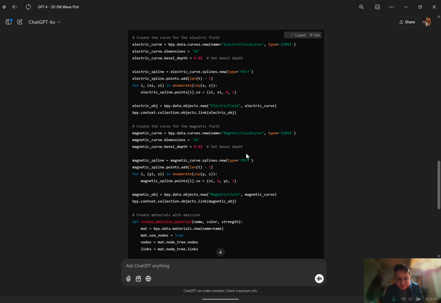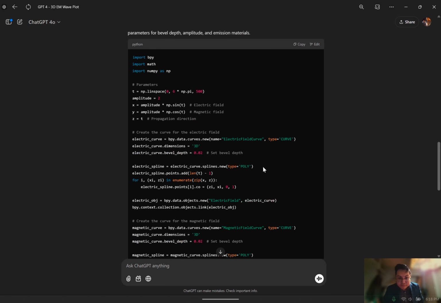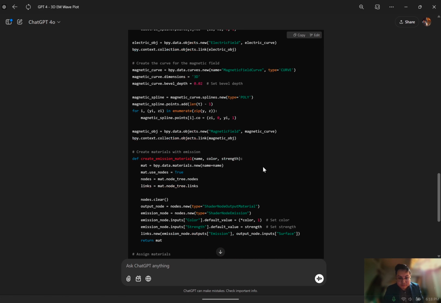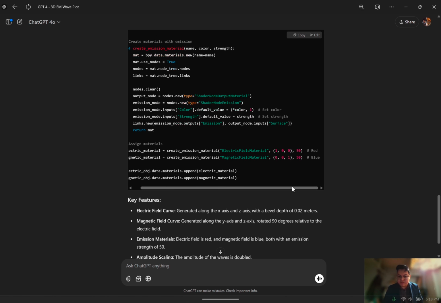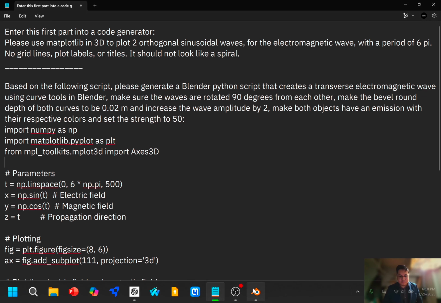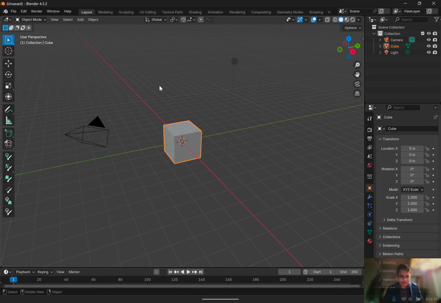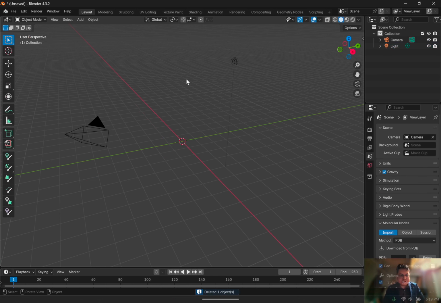Let's see what this can do. There should be an emission strength of 50. Where is it? Okay, the emission strength is right here. It's 50. Now let's go to Blender. I have Blender open here, and we're going to get rid of this cube for today. We don't need it.